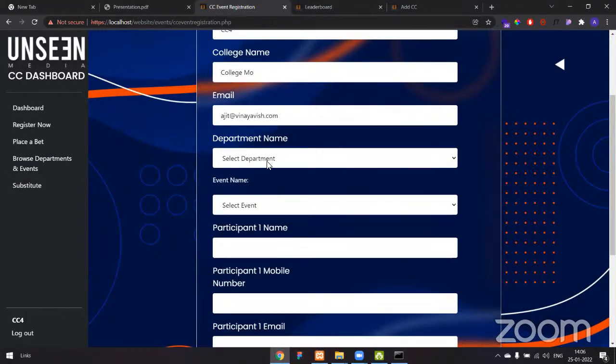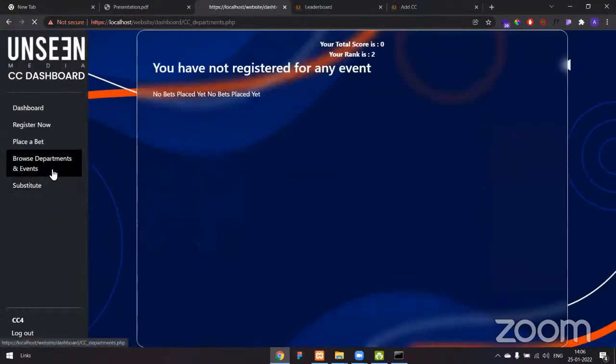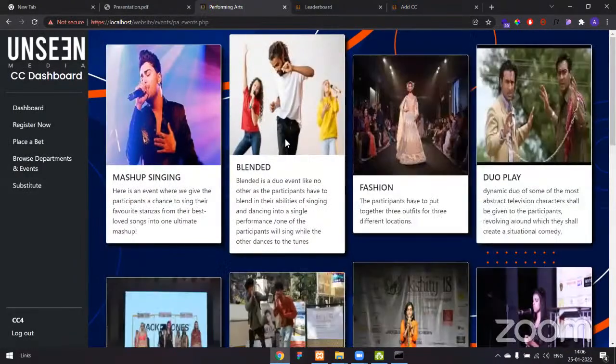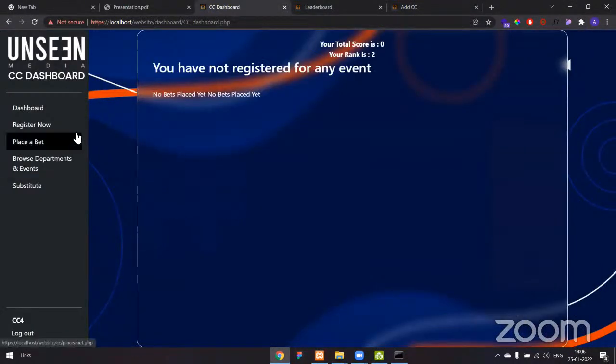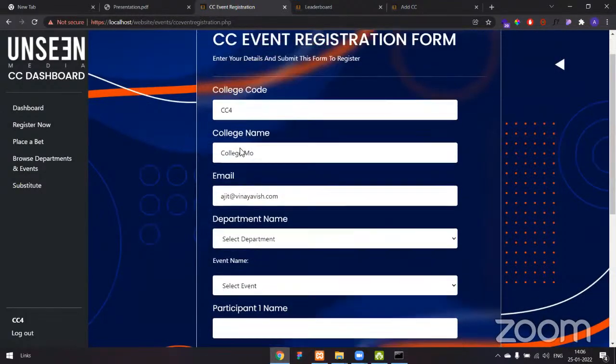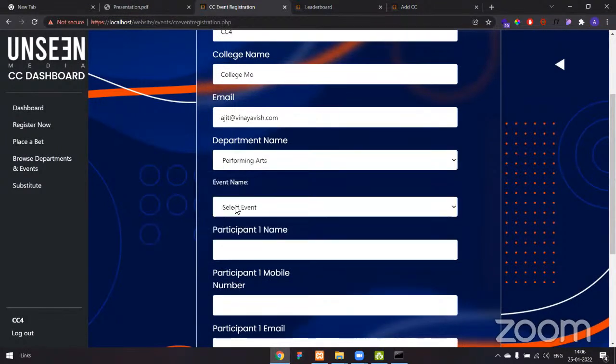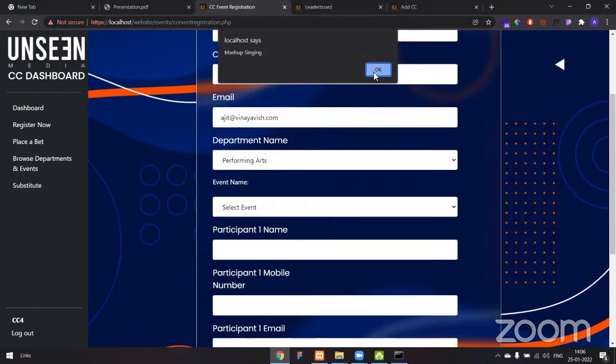So for registering an event, we have to browse the department and events. As I browse the department and events, I can select any department in which I want to register. For performing arts, we will select this department, and we can see all the events. After I create a checklist of whichever event I want to register, then I can go to register now. Suppose I have to register for the performing arts department, and the event is the mashup singing.